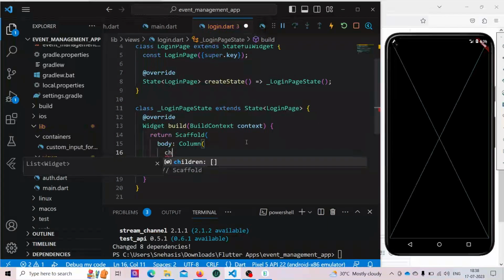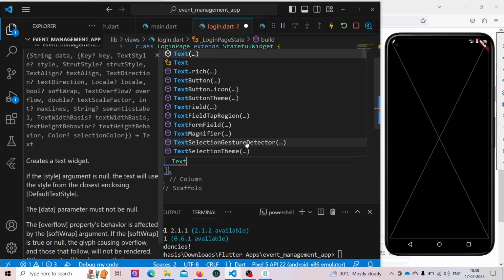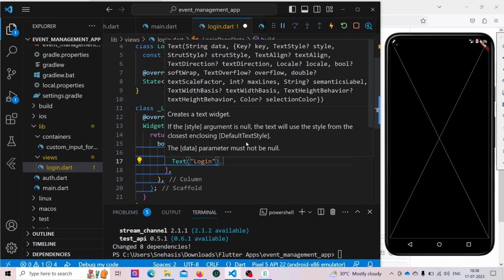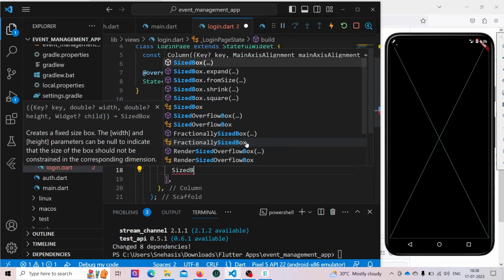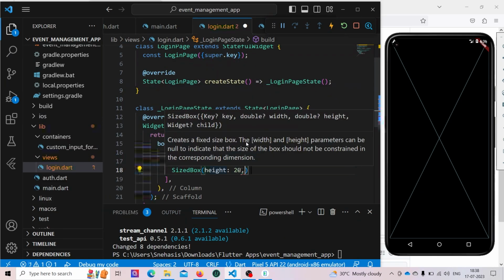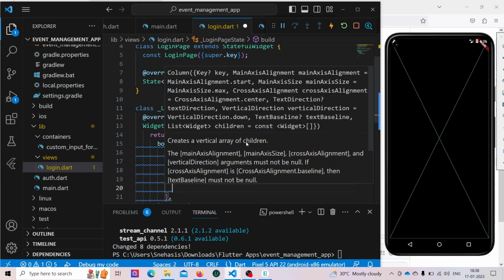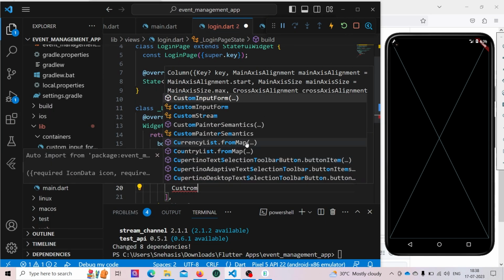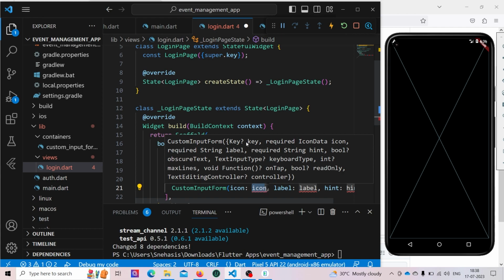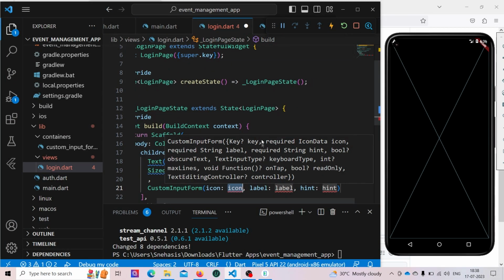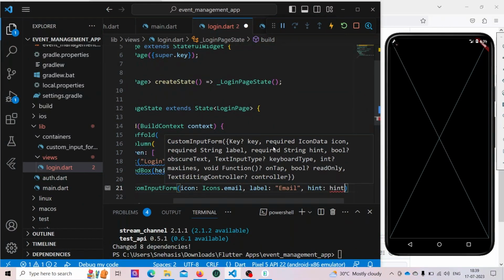So inside column we will have children, and then we need to specify our text as login. Then we need a sized box of height 20, and then we need to import the custom font that we have created. Here we need to specify our icon, label, and hint text. So we will use Icons.email, and the label will be email, and hint will be enter your email.